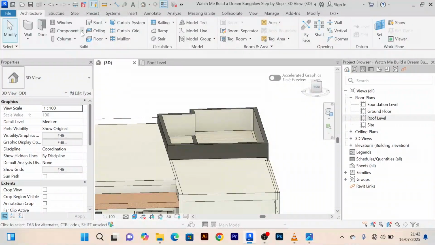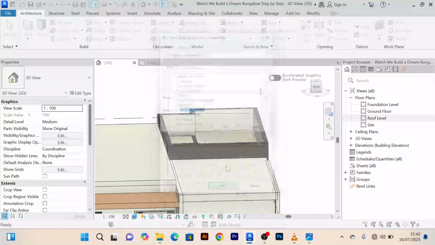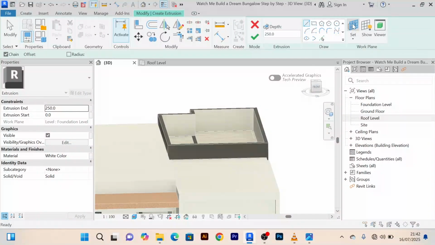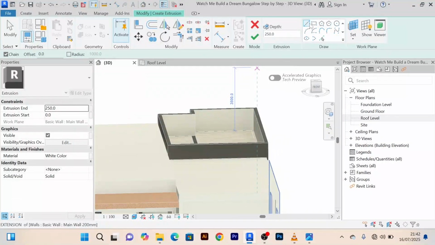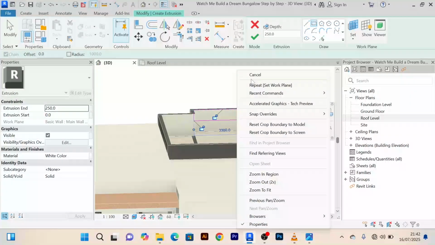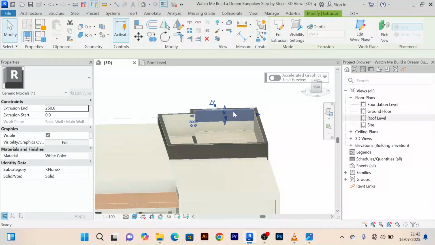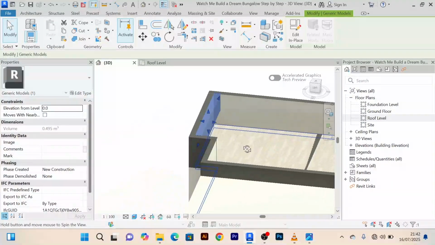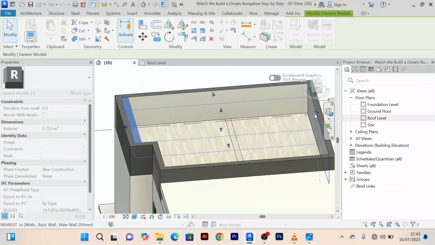So I'll come to architecture, components, model in place. I'll look for generic models. Click OK. I'll not rename it. I'll come to extrusion. I'll set my work plane. I'll pick a work plane. I'll say OK. The work plane is that. I'll come to rectangle. I can just draw it, just like that. The material is already white. I'll click OK. Then I'll finish the model. The rest I can do from here. I'll have to twist, right? Just like this. I'll take it all the way here.